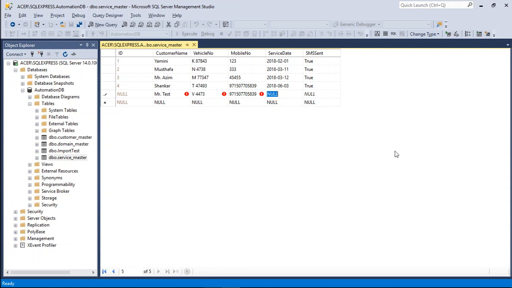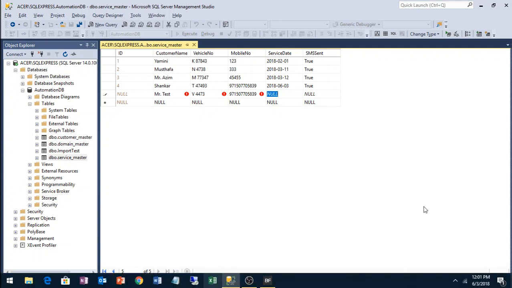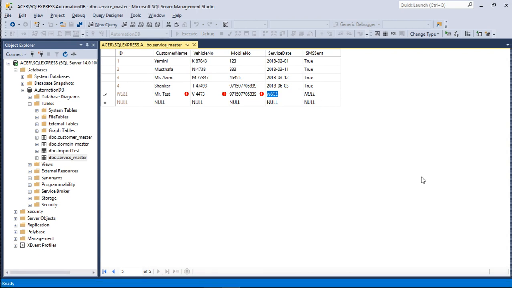And its current date, so which is basically read.